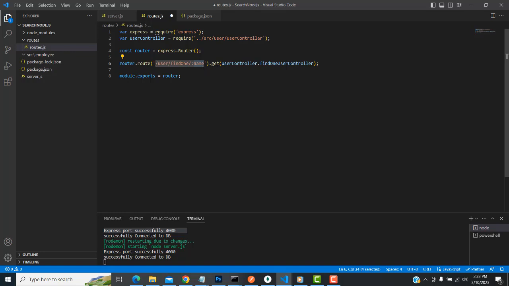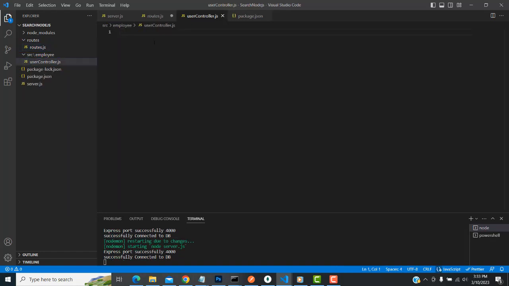If the URL is coming, it is passing a request to the user controller find action method. The user controller find action method, we have to create this find user controller inside src employee. Here I'm going to create the userController.js. Right, this is the flow working.